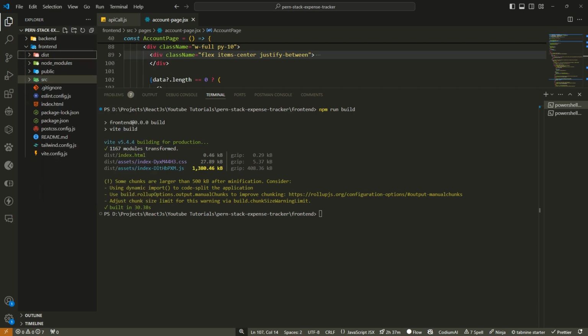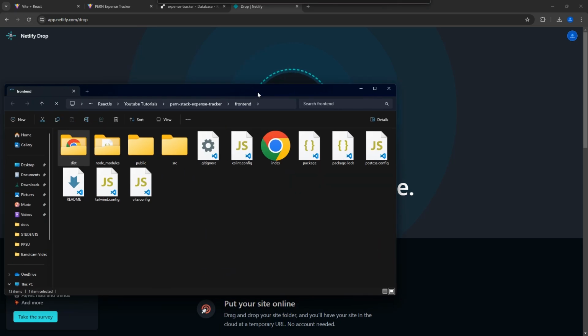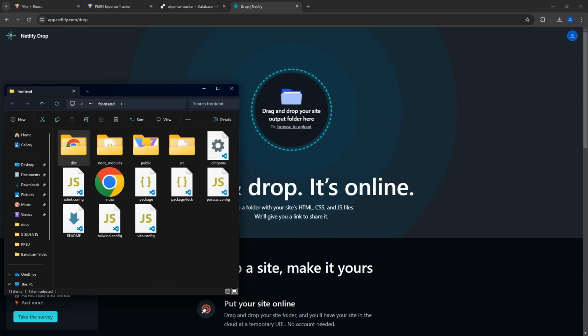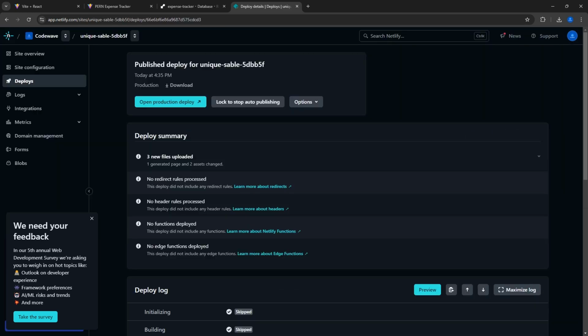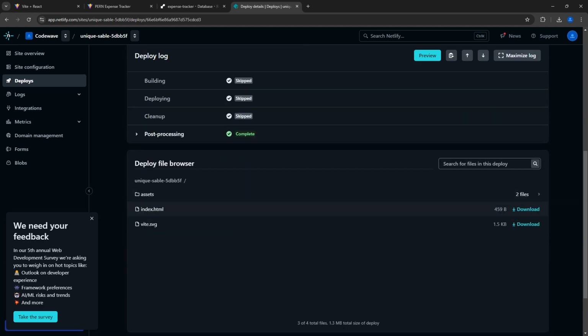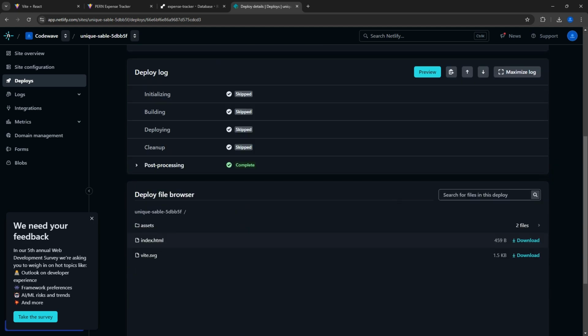So I'm going to bring it here, so you can see. Okay, so this is this file. Just drag and drop it inside. Just drag and drop, and it's online. That's all. Okay, so processing is complete, and production deploy. Let's see if it's working. And great, now you can see.